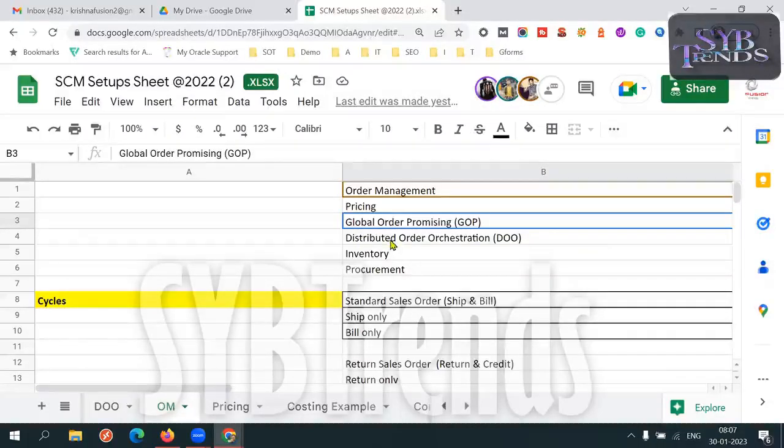And also in the GOP, we can configure the delivery org, from which organization we want to deliver. That org also we can define here. You need not enter the delivery org in the sales order. You can create a rule here. According to the rule, automatically the application will identify the delivery org. If you want, you can enter the delivery org here. If you don't enter, it will go to the GOP. Inside the GOP, according to whatever rules we created, it will identify the delivery org.